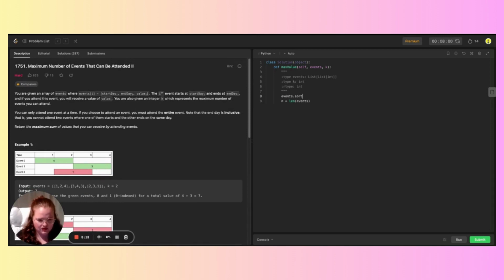So it'd be, I guess, events sort lambda. Because that'll sort by the start date. Yeah. So, okay. I'm just going to say this is for our dictionary. So let's do the dynamic programming. Top down. What did I say? DP.